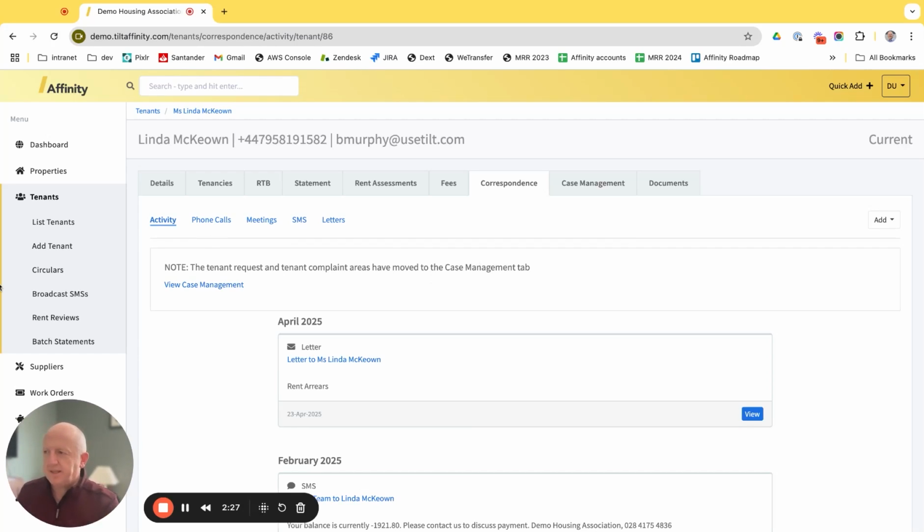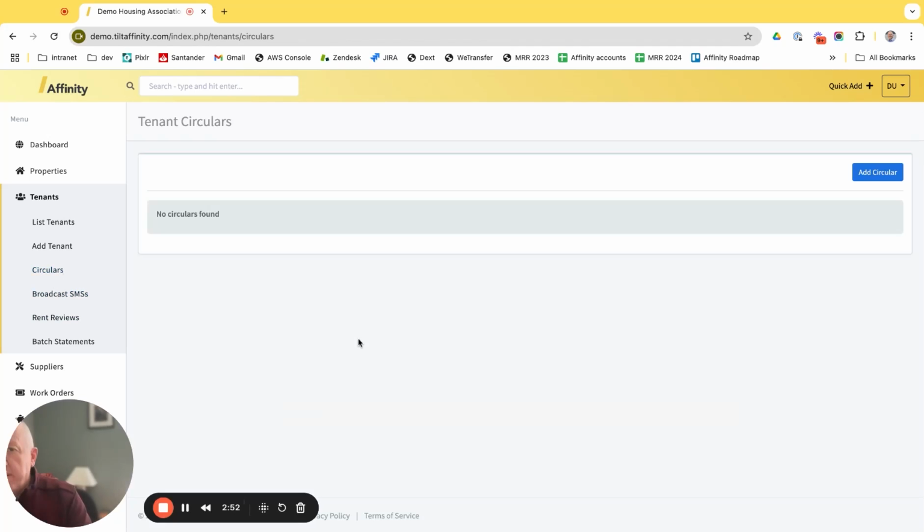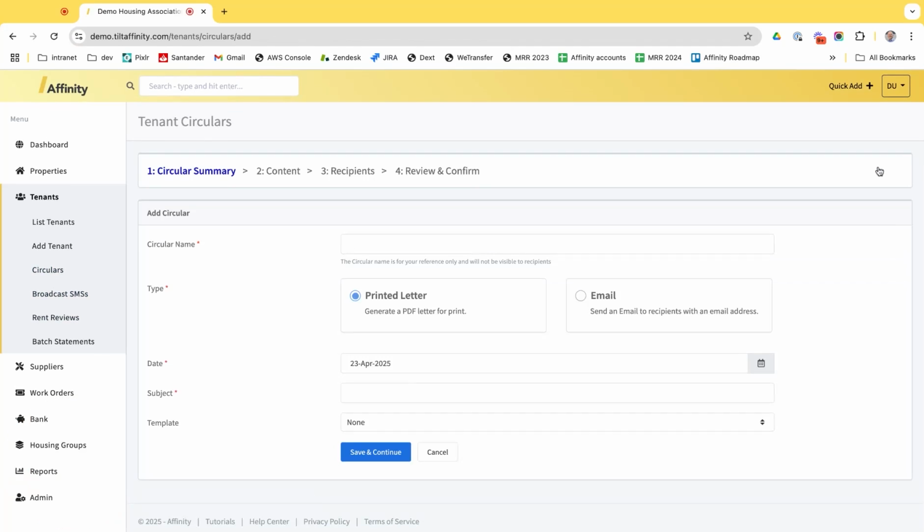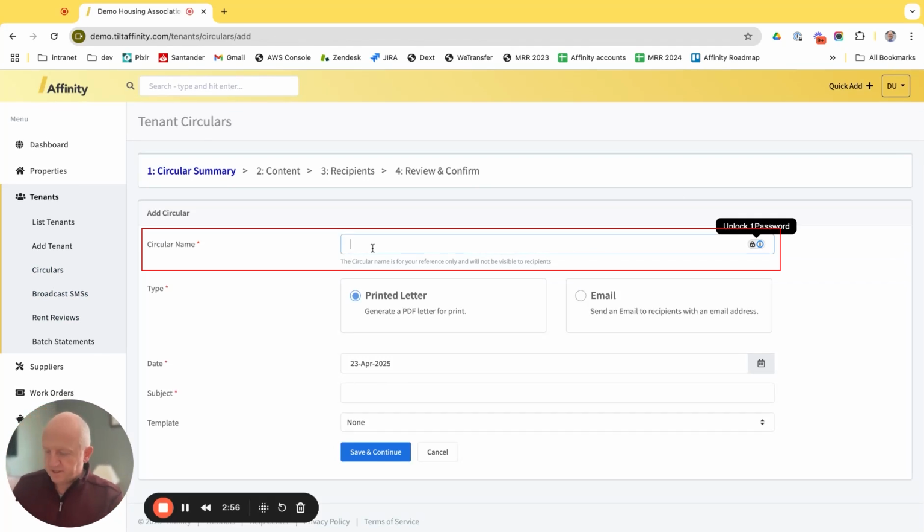Do you ever need to reach multiple tenants quickly? Affinity supports bulk communication through circulars, perfect for things like upcoming property inspections, and broadcast SMSs for time-sensitive updates. I'll show one of these features in action. A circular to be sent to all tenants in a particular housing group, informing them of the upcoming annual property inspection. We select circulars from the menu bar, then click on Add Circular.